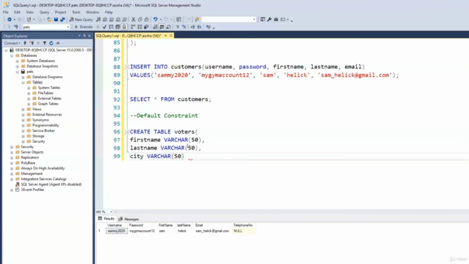But we want to make this field optional, so we're fine if the voters don't enter this information, but we still want to print out the name of that city. Now we can use a default constraint to say that if the voters do not enter a value into this column, I want you to print out a specific value.